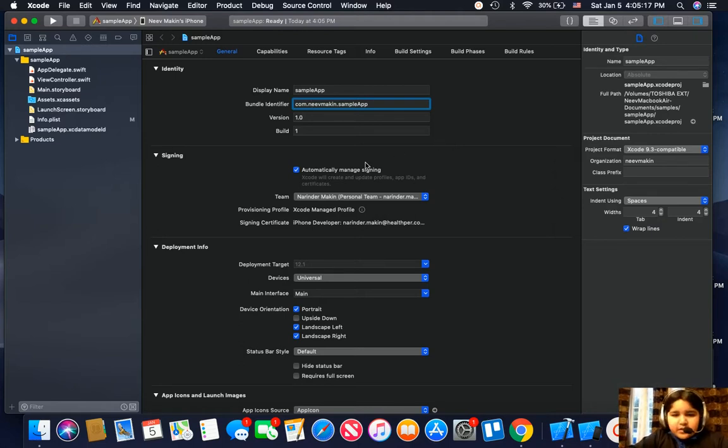So automatically manage signing. This is for profiles, IDs, and certificates. So it's kind of like automatically doing it for you, and you don't have to do that much about it. Your team, this is all put in.